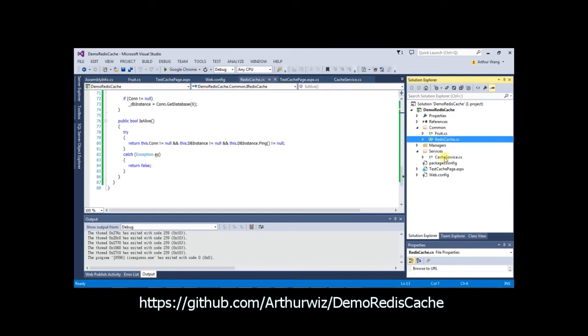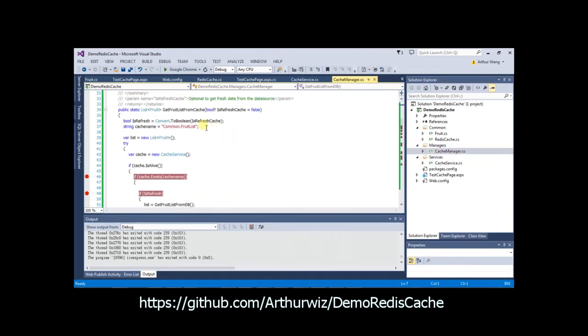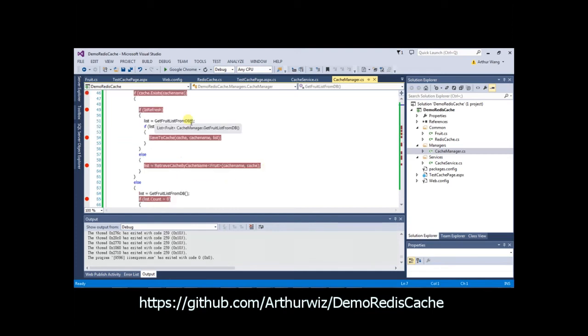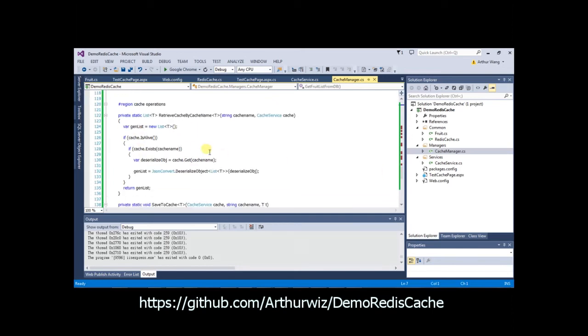In the Services folder, we create a file called CacheService. In the Managers folder, we create a CacheManager. In this function, GetFruitListFromCache, we are going to save the list from the database into the Redis cache. So if the cache exists in the Redis cache, we can just get the list from the cache in this way. We can also delete the fruit list from the cache in this function. And finally, this is the cache operation and the support functions.